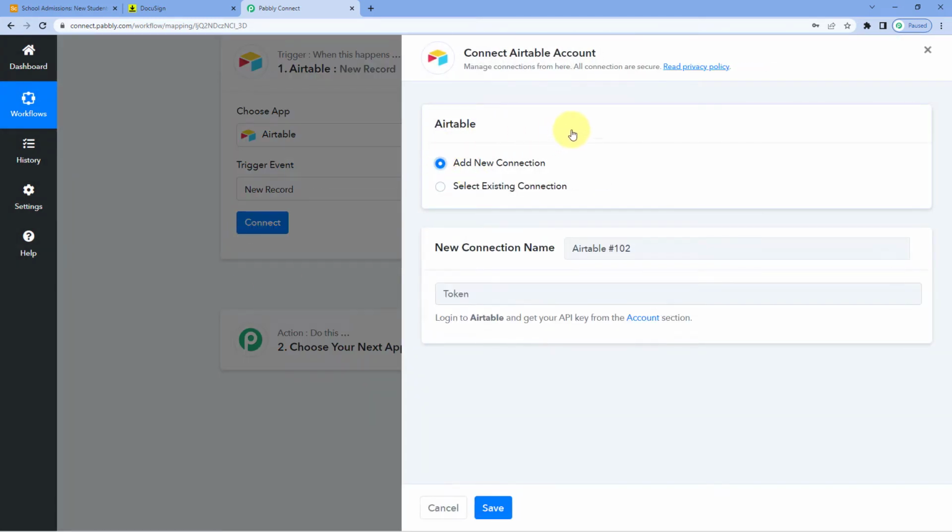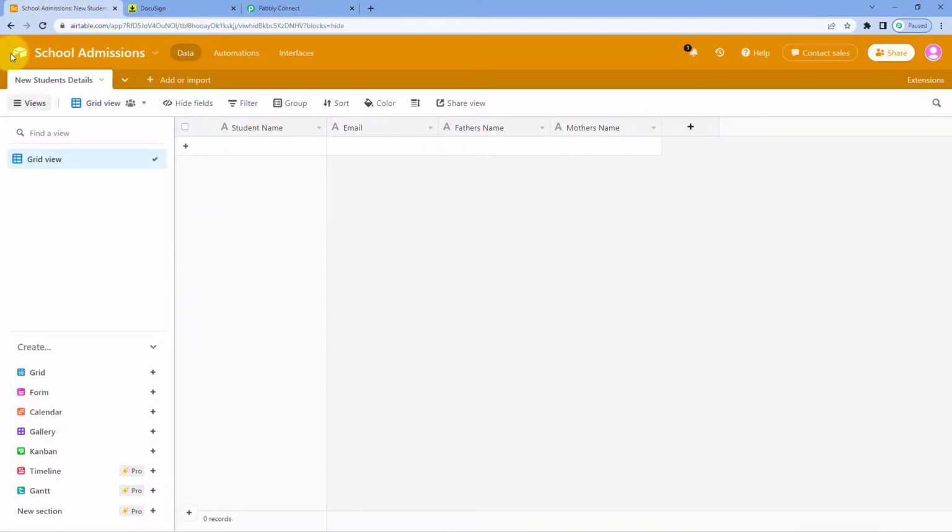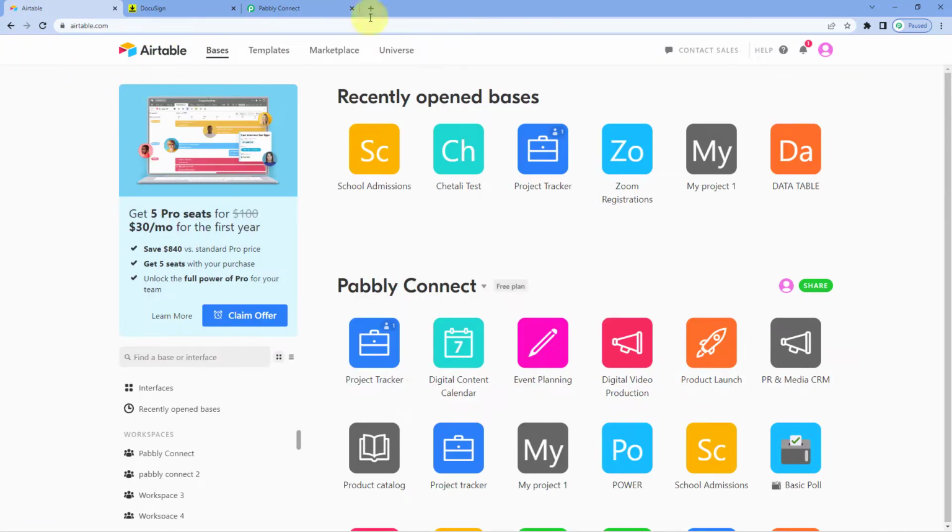Select add new connection. And here, guys, we have to connect our Airtable account with Pabbly Connect. To make this connection, Pabbly Connect is asking us for our API key. Now here you must be thinking how we are going to get this API key. So to get this API key, just go to the dashboard of your Airtable account. After reaching the dashboard, on the right side you can see the profile option over here. Just click on it and click on account.